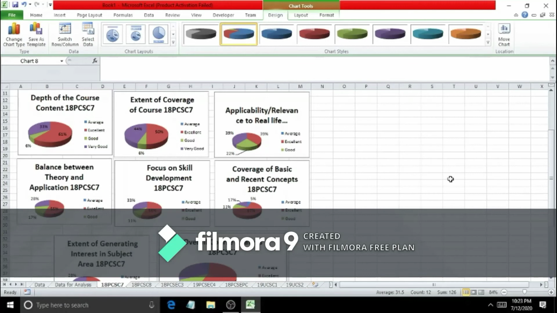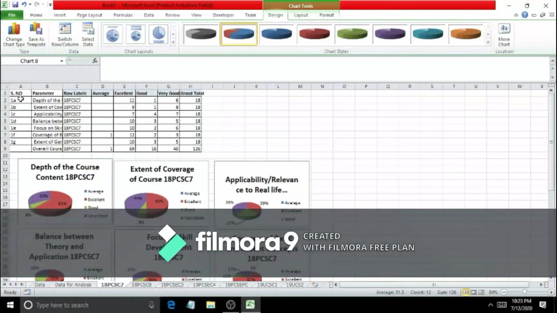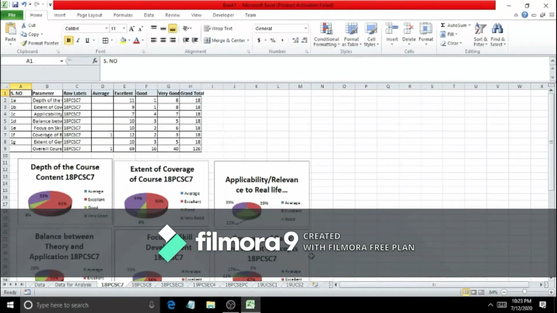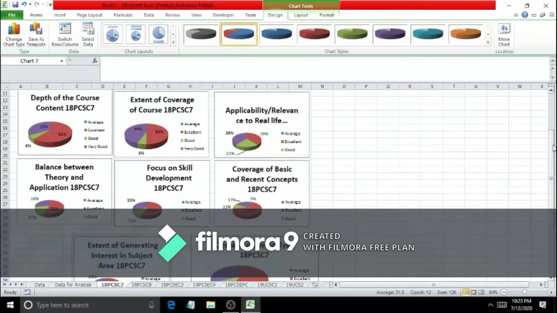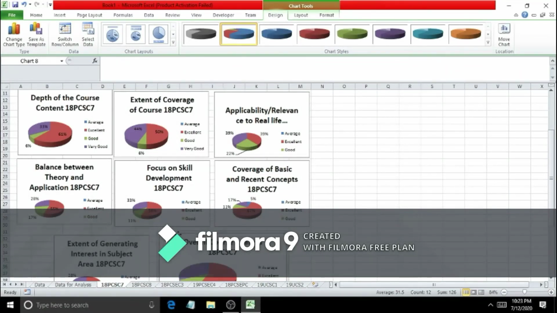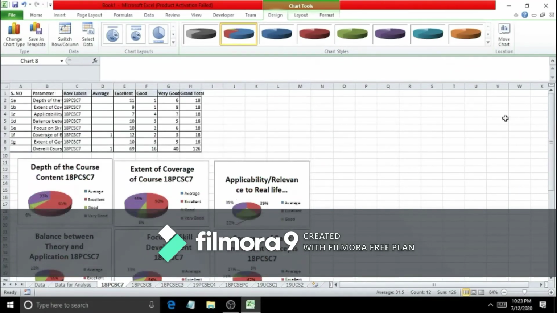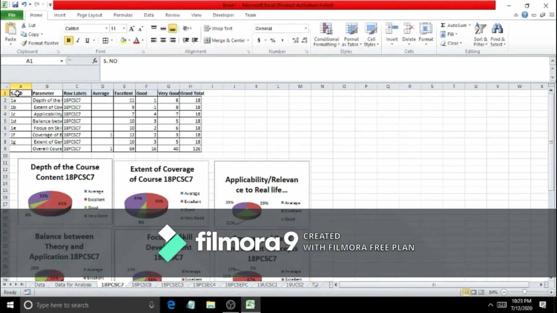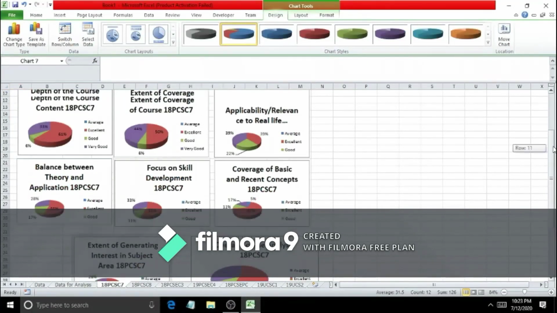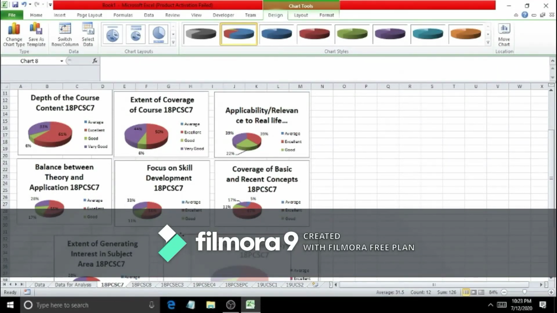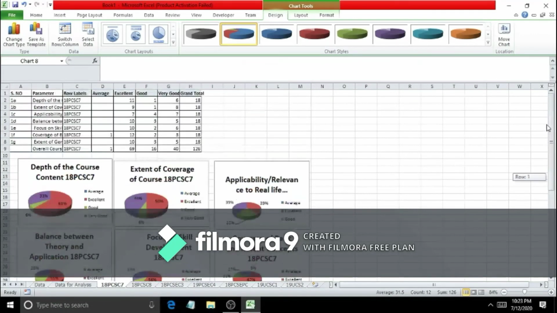So you can keep this table here. If you make any changes to the table values, the chart will also change. So you should never cut this table from this place; keep the chart and table in a single place. This is a very useful thing for this analysis.